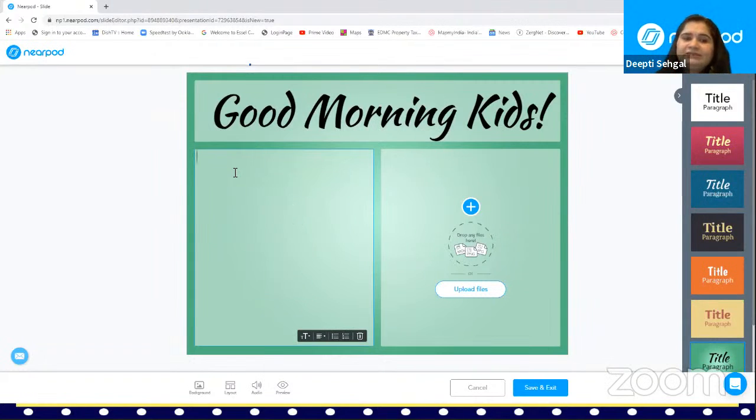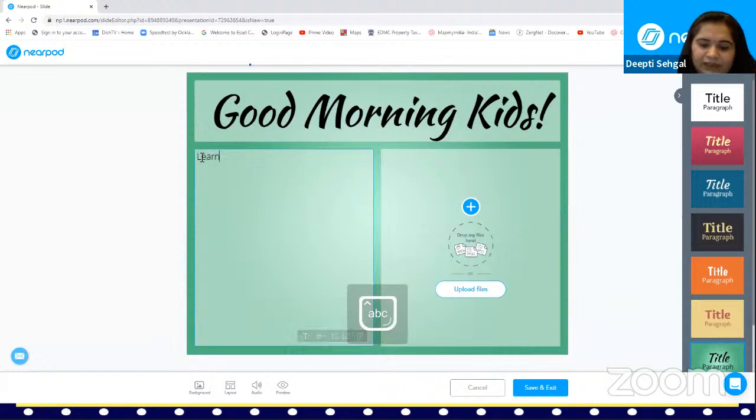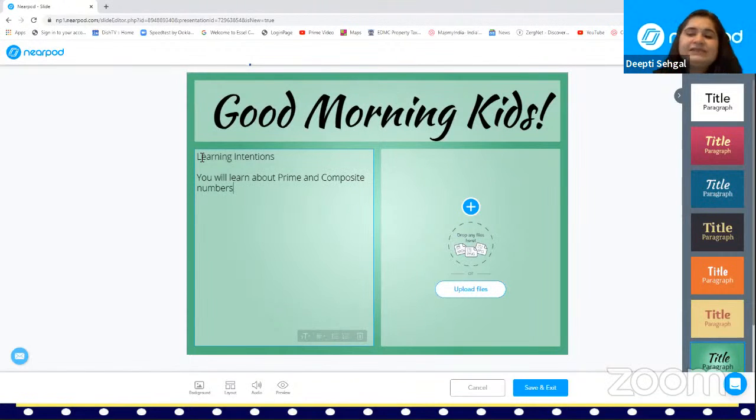So when I click on text, now you can see the cursor is there. So now I can write here learning intentions. Okay, and what is the learning intention? That you will learn about prime and composite numbers. Or, in this lesson, we are going to learn about prime and composite numbers.